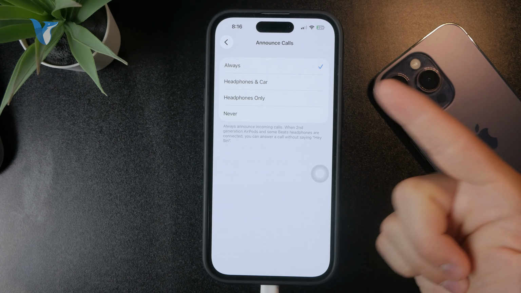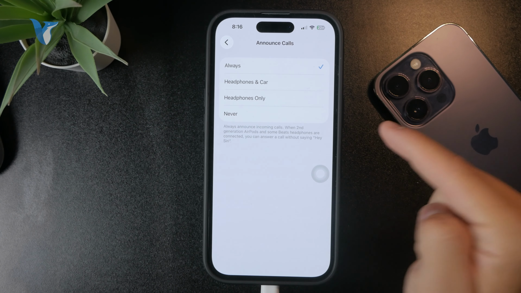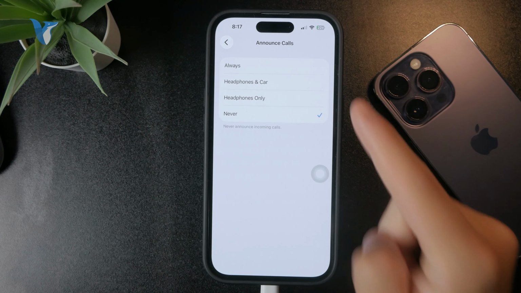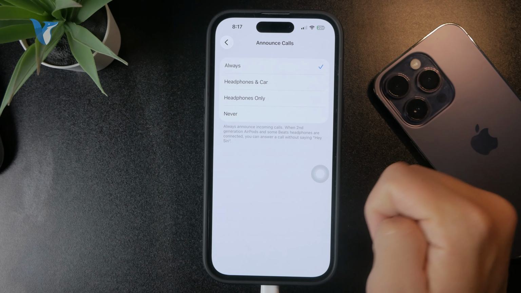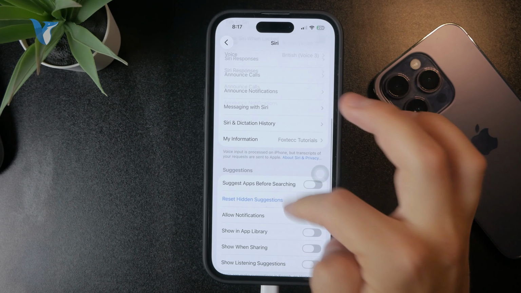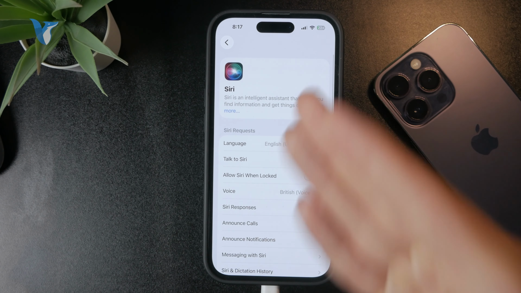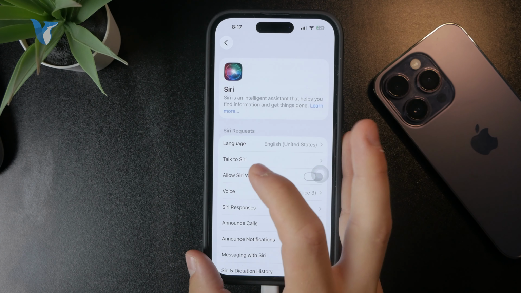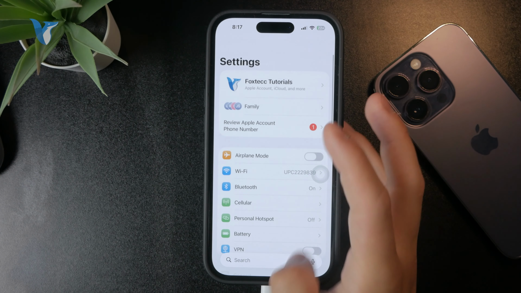who is actually calling. So for a lot of people, this is very useful, and you probably had it turned off before, so make sure that it is selected to always, and therefore you don't have to worry about anything. Of course, Siri also has to be kind of set up beforehand, but other than that, that's how it works.